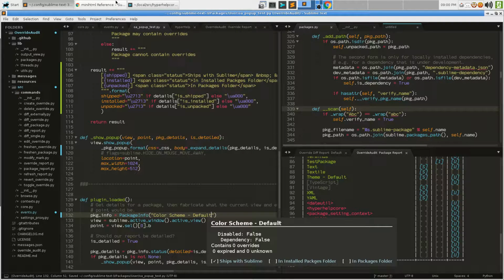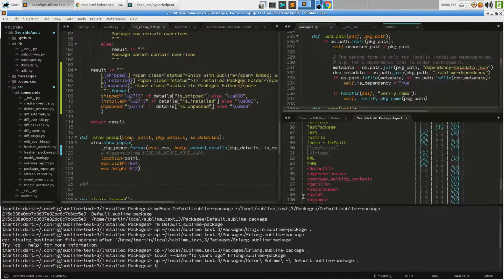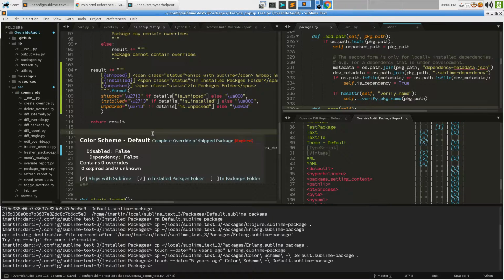I guess it has to be expired for that to happen, doesn't it? Sublime Text 3 packages, color scheme default to here. Oop. Notice how it's now overriding it. We saw the color scheme swap out for just a second. And touch date 5 years ago. Color scheme default. Save this file, and that still seems, it just barely hits.